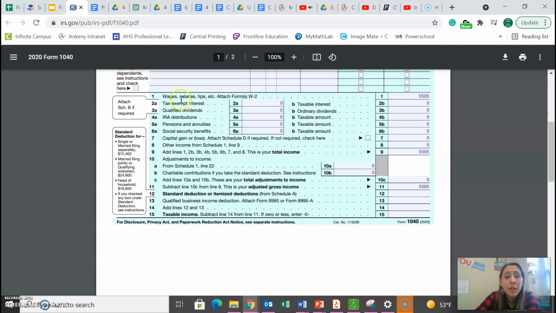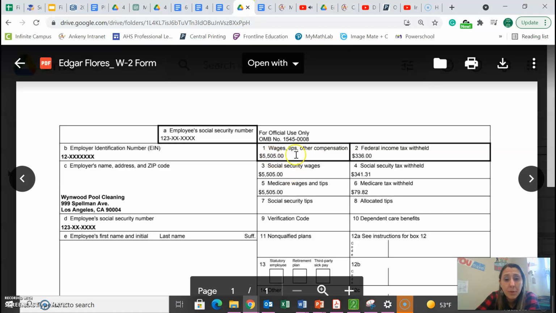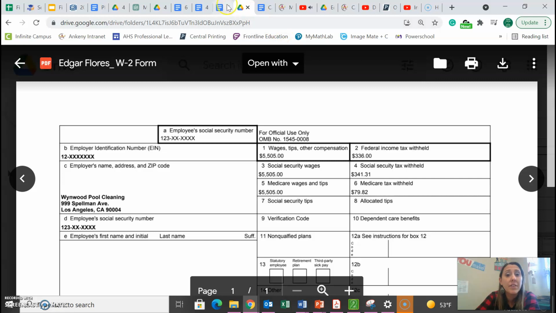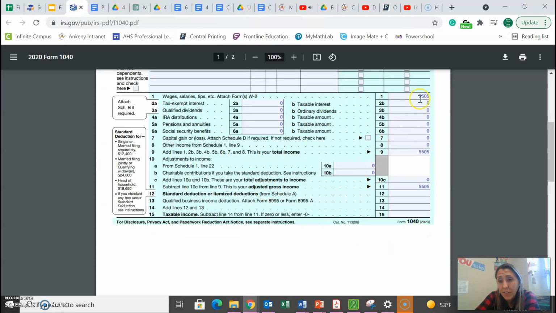Then we're going to go to box 1, and it says box 1, wages, salaries, tips. It's on your attached W-2. When we're looking at this W-2, that number is going to be right here, which is $5,505. So we are going to type that right there in box 1: $5,505. Then we're going to go back to the assignment because it says tax-exempt interest, IRA distributions, taxable amounts, all of those things.